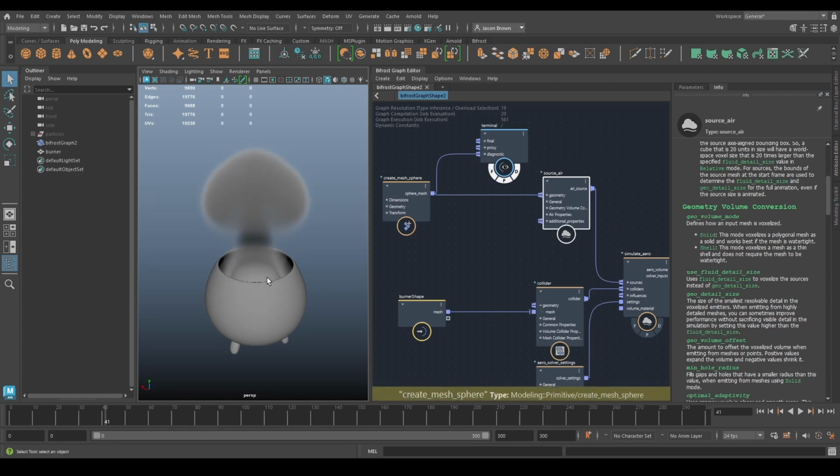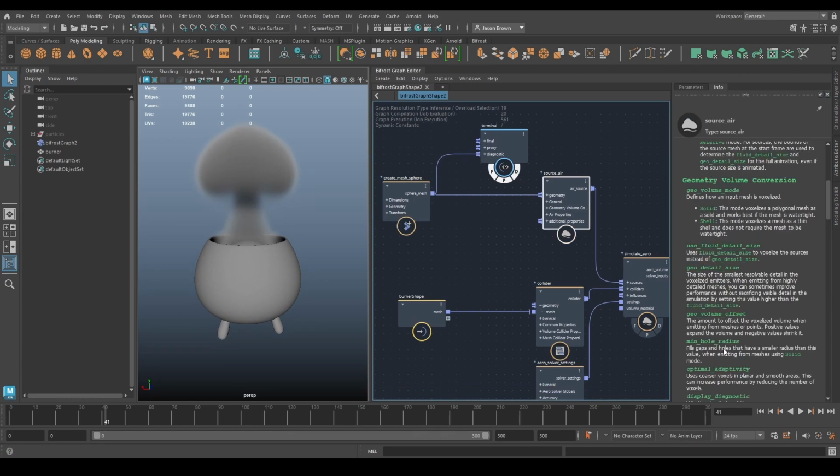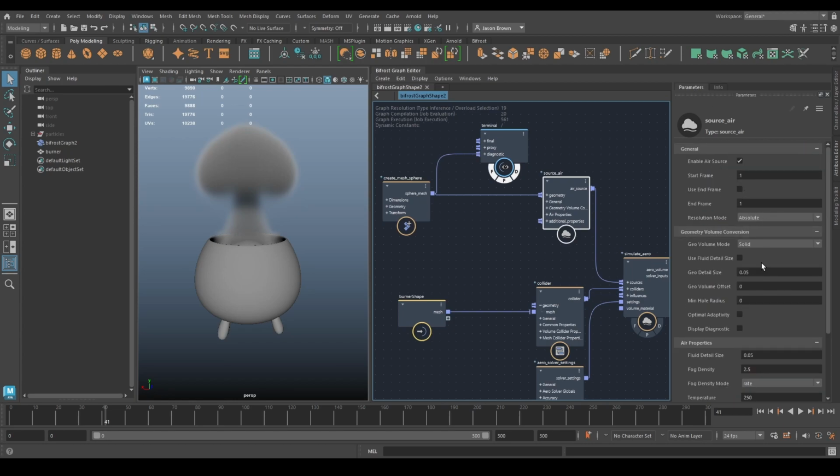So what it's doing is it's taking this mesh that we're putting in and turning it into a volume for us. All of what I'm going to talk us through and try and get a good look with is in here as well. So don't forget to check that. Geo detail size, just like volumes, how much resolution your fluid has.